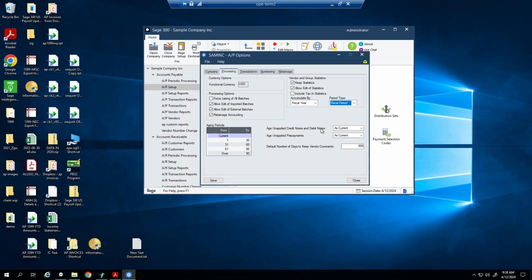Age unapplied credit notes and debit notes. An unapplied credit note would be a credit note that hasn't been applied to an existing invoice. The default here is to age these as current, because it really doesn't make sense to say, oh, this credit note is 60 days past due. That's kind of bizarre, but you can age them by date or as current. That's an option. The same goes for unapplied prepayments; the default is as current. The default number of days to keep comments is 999, but you can change that here.